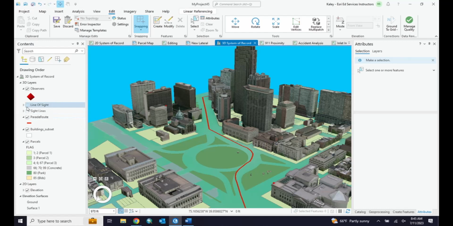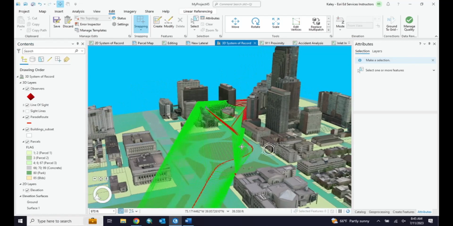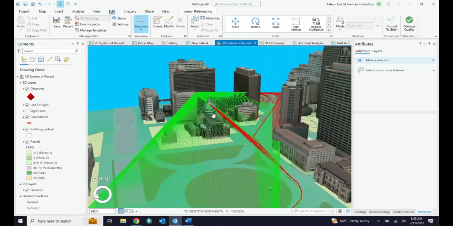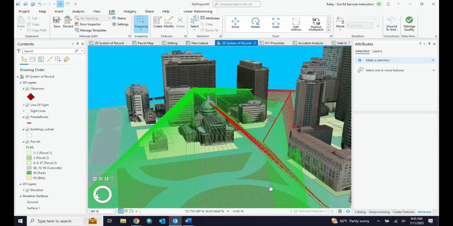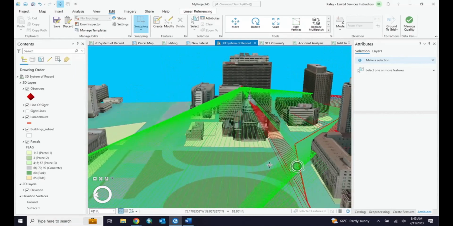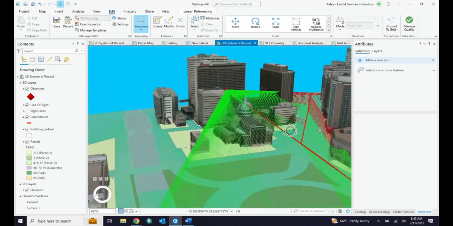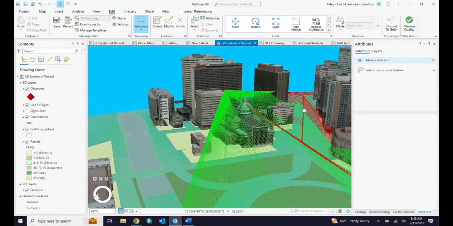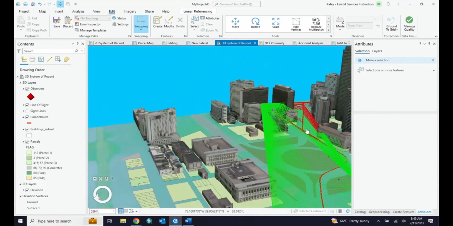Another geoprocessing tool could give me a line of sight analysis. And then I could visualize exactly where on this parade route I can see in green, and then these areas in red are showing me are locations that I would not be able to see due to obstructions in the view.